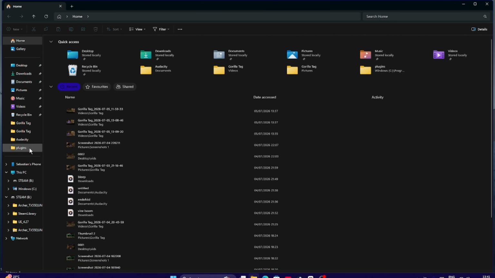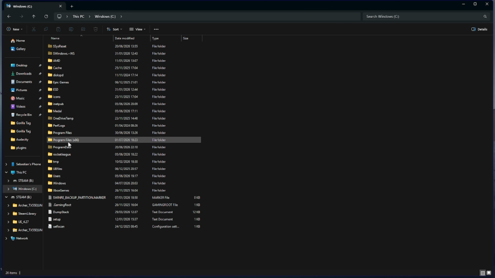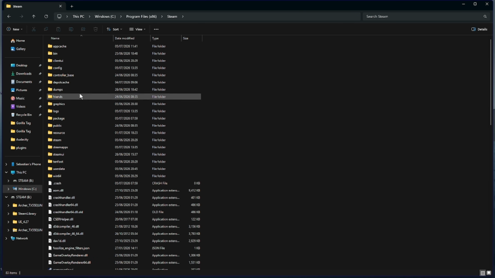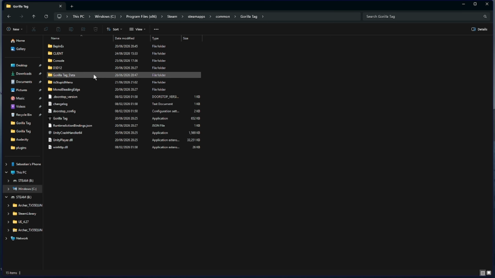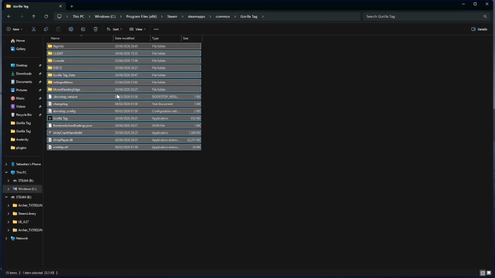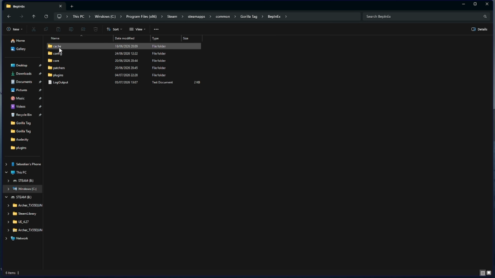Once you've done that, you go into your files. I then go into your Windows drive, program files x86. Go into Steam if you've installed it on Steam. Steam apps, common, and then you should see Gorilla Tag, and in Gorilla Tag you have all of this stuff. I don't know why that's here because I don't have that installed. Then you want to go into the BepInEx folder.